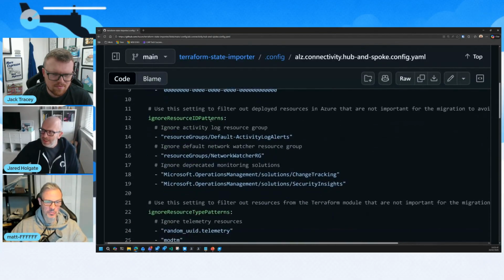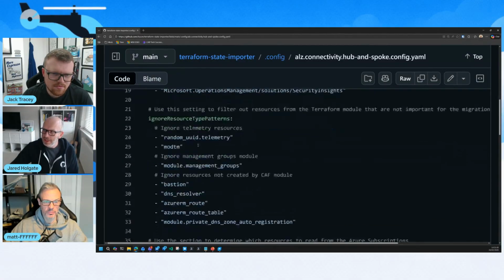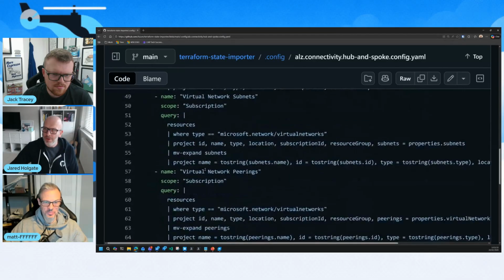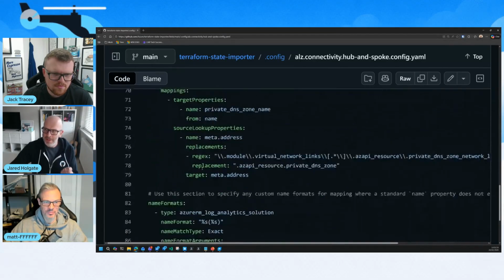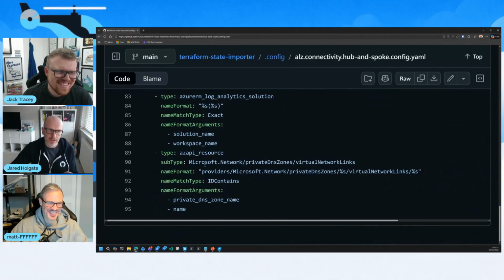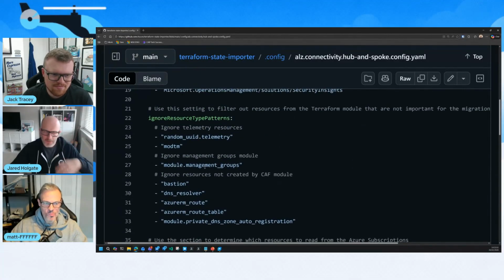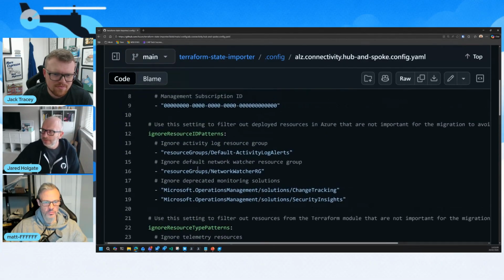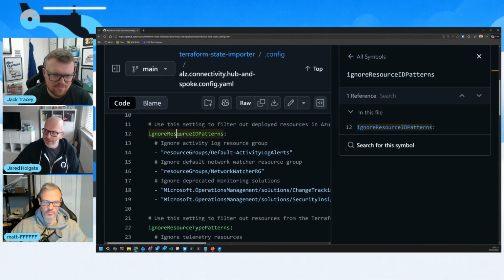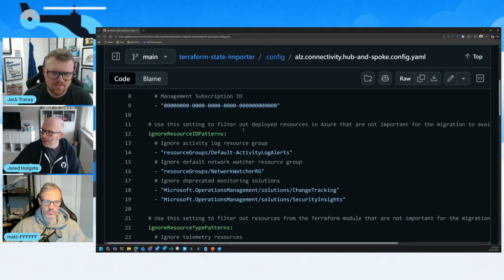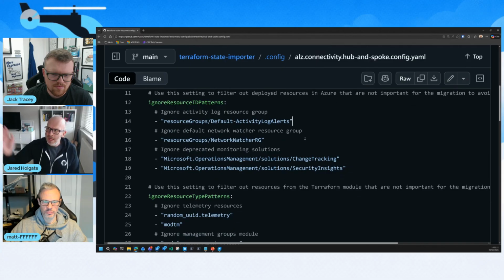And then you can see these are the things that we give you. You don't need to change any of these things. But I say that, and then there might be something that comes along later that you've manually deployed into your connectivity subscription that we don't support, and you just want to filter out that noise. The way that you'd filter out that noise is you can have this ignore resource ID patterns here. You can just add in either the name of your resource or the type of the resource, or whatever it might be.